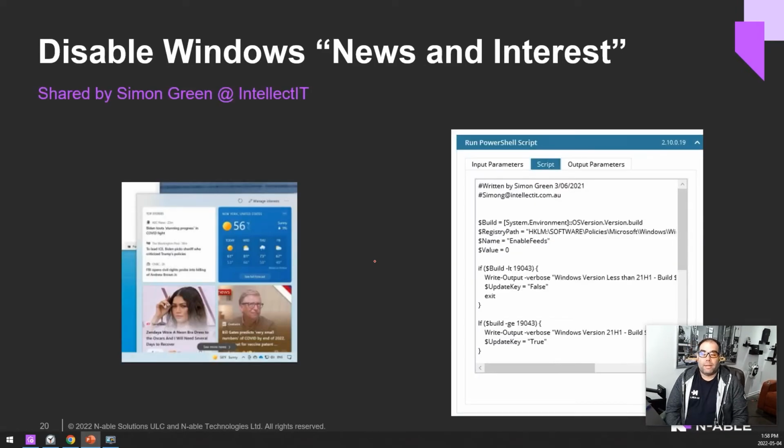All right, the next one is disabling News and Interests. This was shared by a partner. And by the way, if you have automation you built that you want to share with the community, you want to get your name out there, you're welcome to share that with us. If you go into Cookbook or if you email me directly, whatever you prefer, that's totally fine. But this is an example of one that was built by Simon. This is our second one that's partner built today.